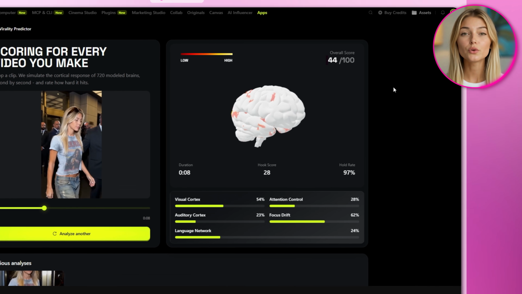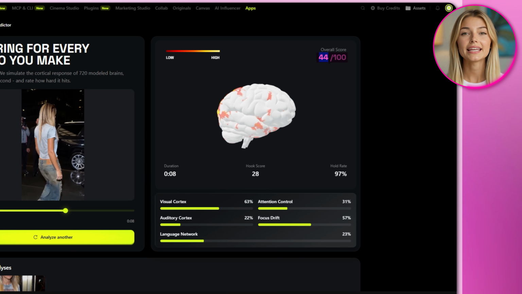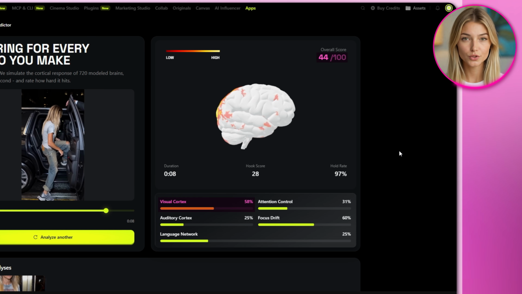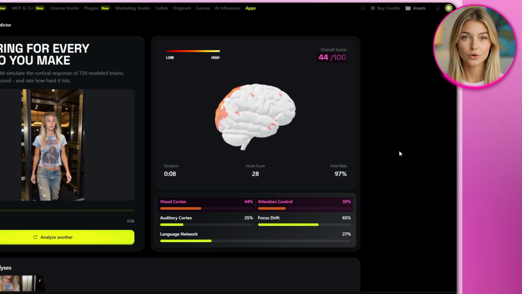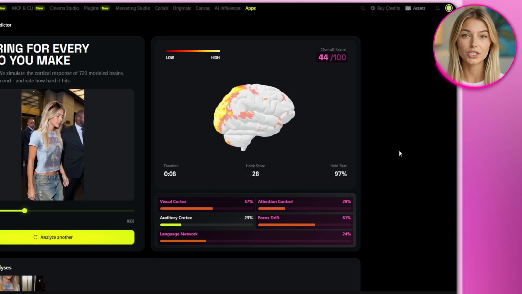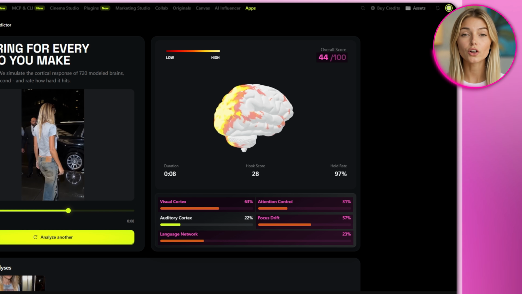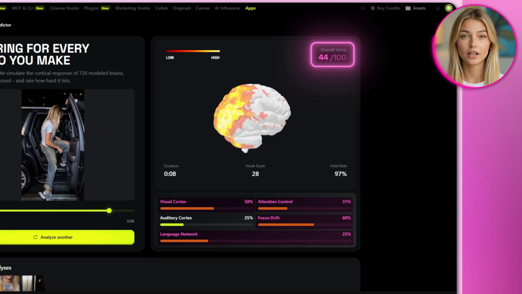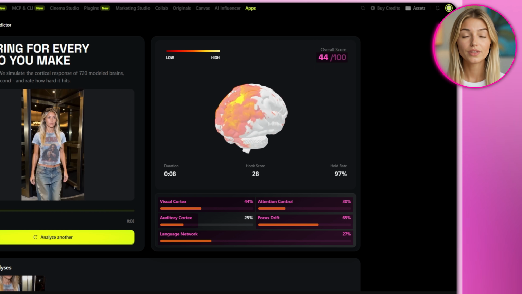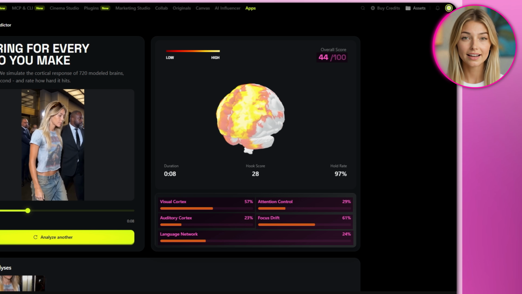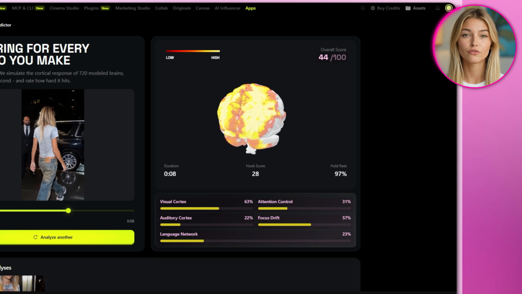Not only does it give you an overall score of the video, but it analyzes other things like the visual cortex, the attention control, the focus drift, and the language network. For our video, we get an overall score of 44 out of 100, which is on the lower end. And with these percentages, you can see exactly what doesn't work and edit it before you post.